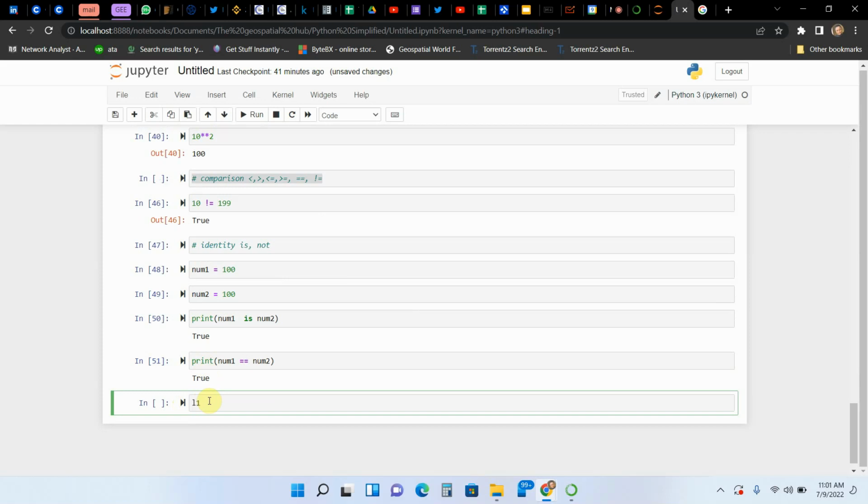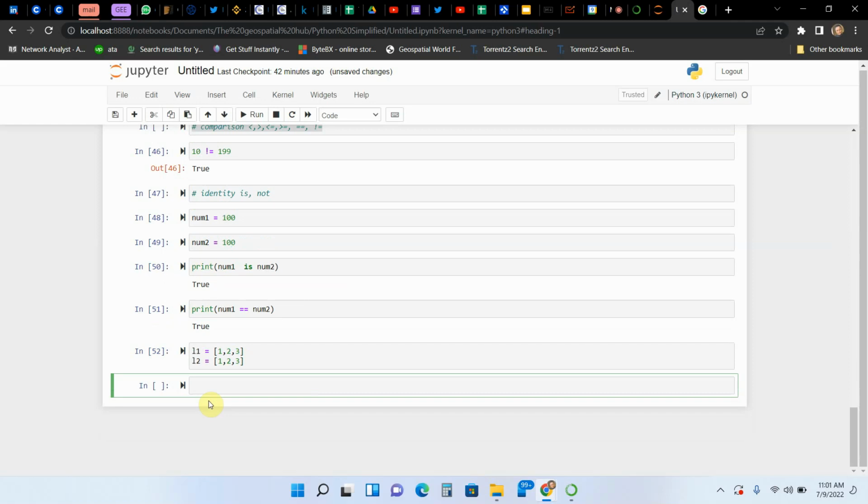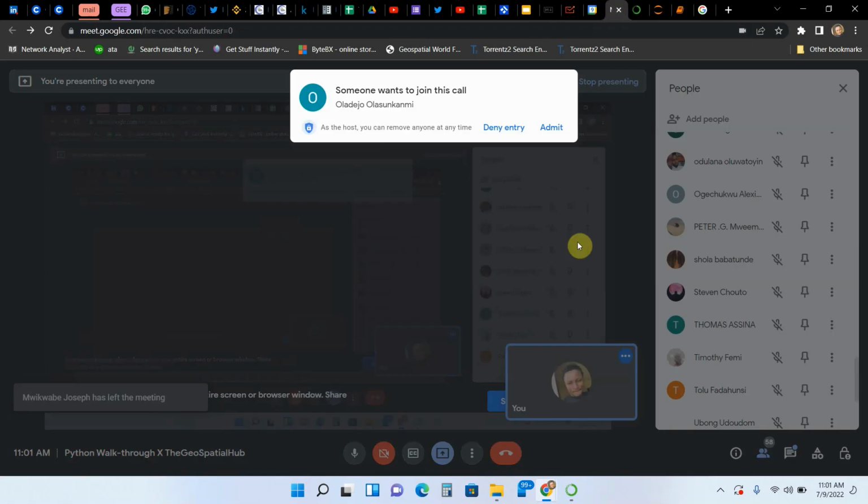So let's say L1 is equal to [1, 2, 3], and now let us have another list. Let's say L2 is equal to the same thing, [1, 2, 3]. Once we run this, it runs. Now let us use the comparison operator and compare the identity operator and the comparison operator.